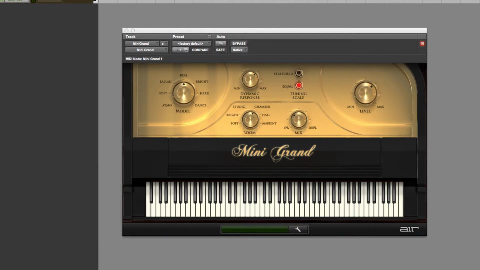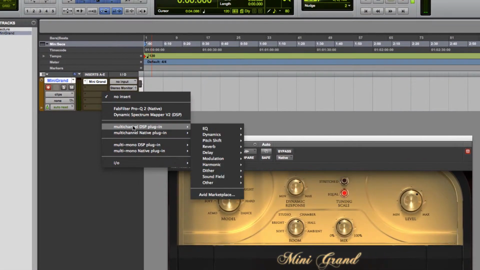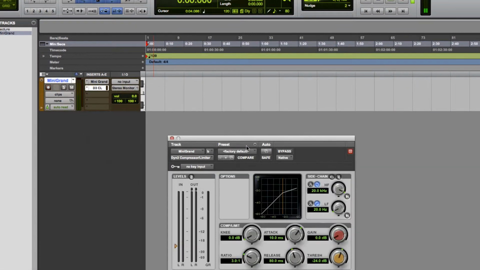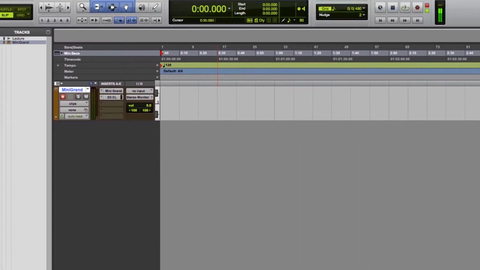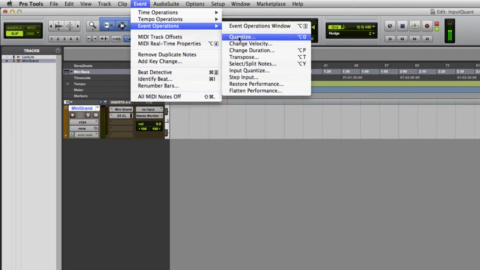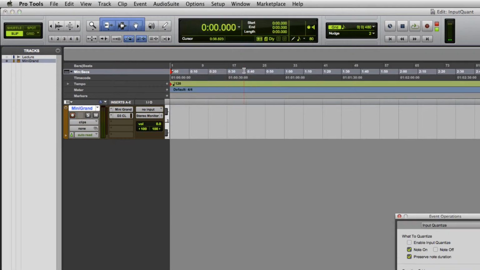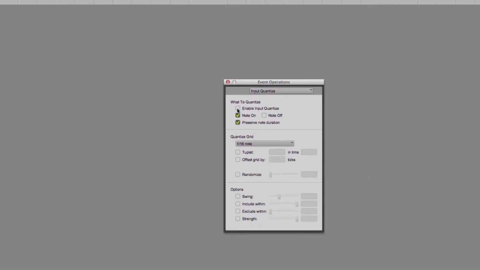Okay, so go ahead and put a compressor on there real quick, and raise the gain up a little bit, maybe compress it a little more. Okay, cool. And now to do input quantizing, we go to Event Operations, and Input Quantize. It's as easy as that, and then you click Enable Quantize.